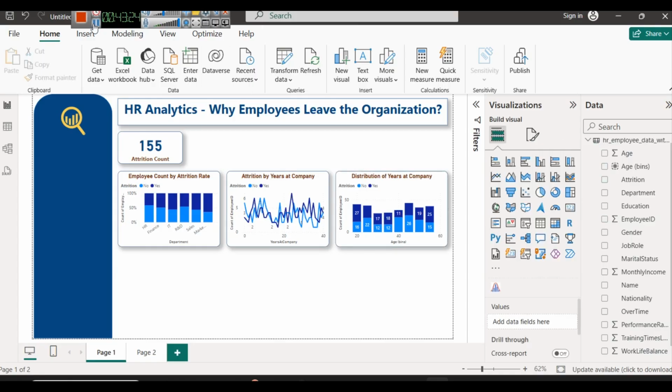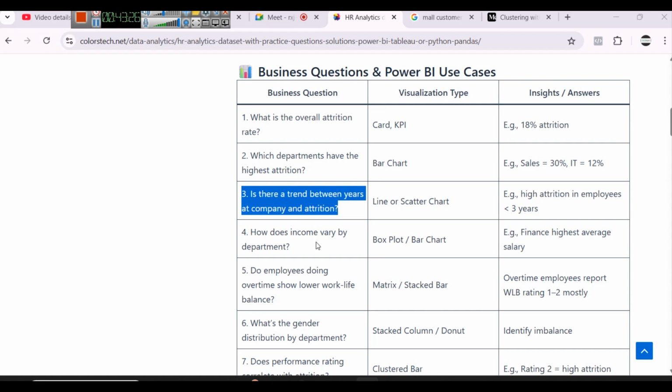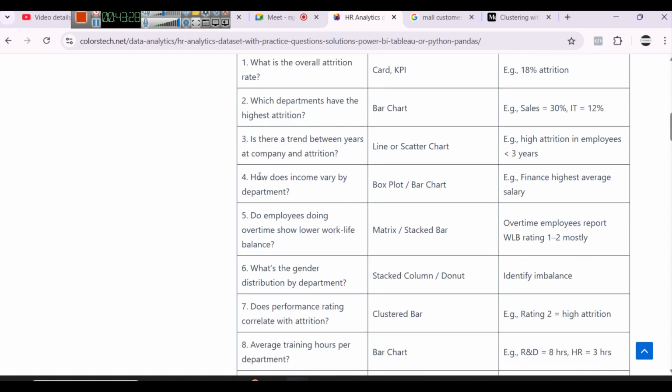And the next question is how does income vary by department? So this will be easy, right? How does income vary by department?